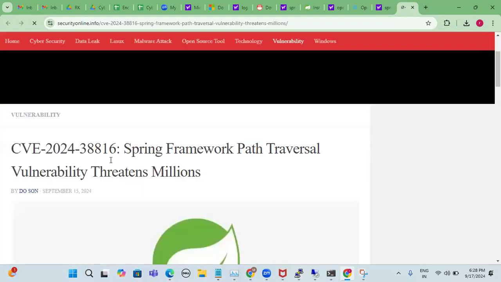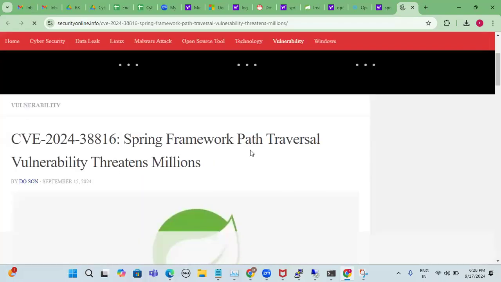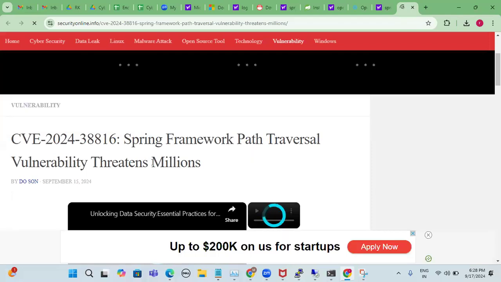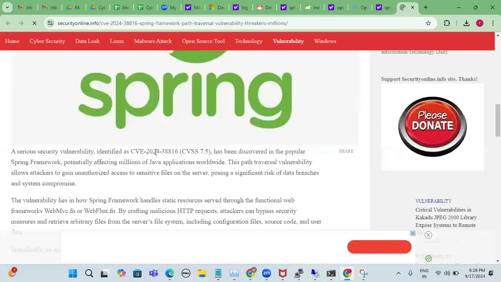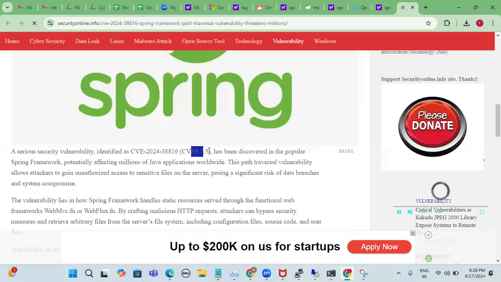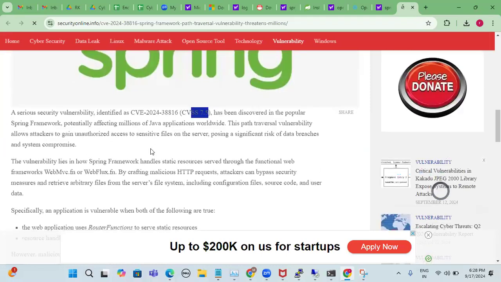Path traversal. Yeah, path traversal. Okay, so this vulnerability threatens millions. It is an existing part of the Spring Boot framework, and that is the CVE ID, and this is the CVSS score. Now you should understand how this will happen and what exactly will happen, and so on.